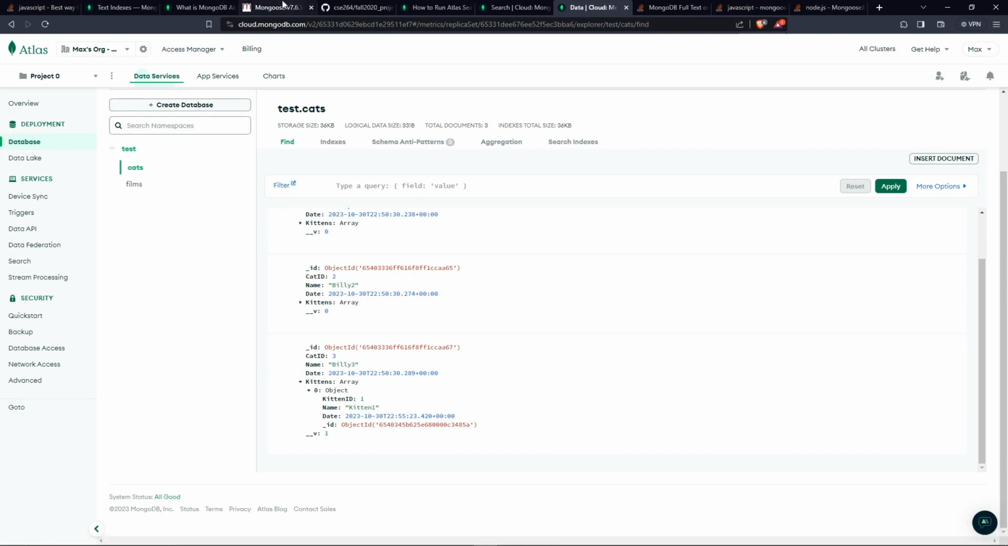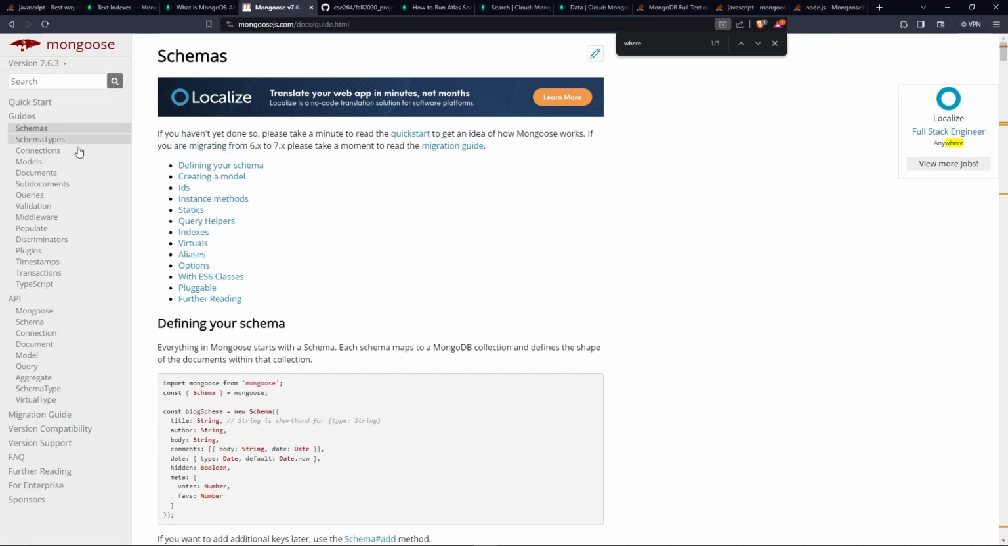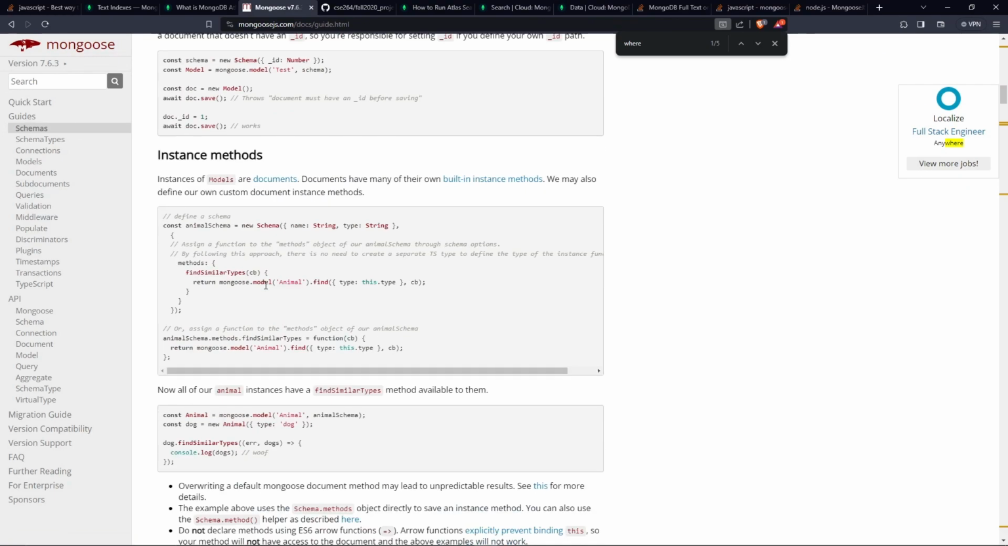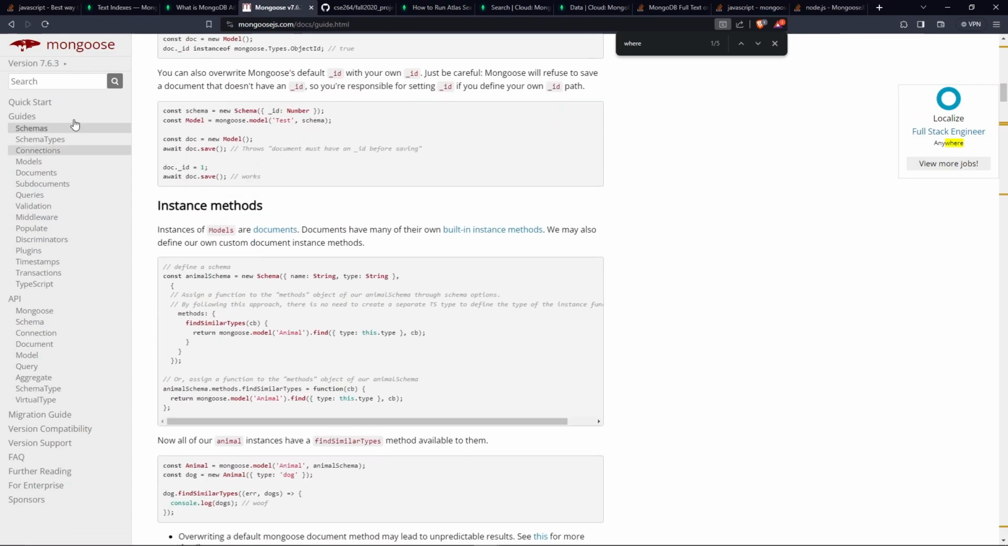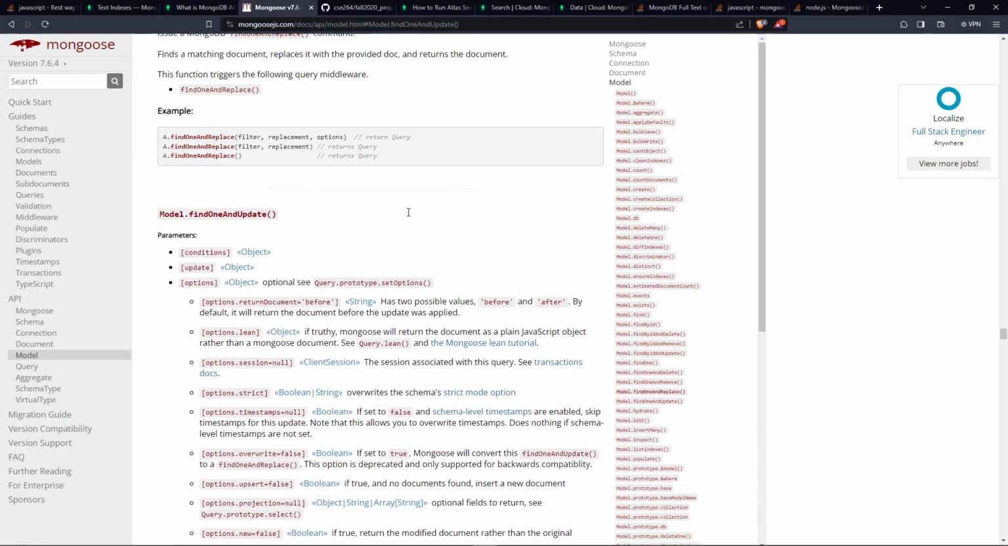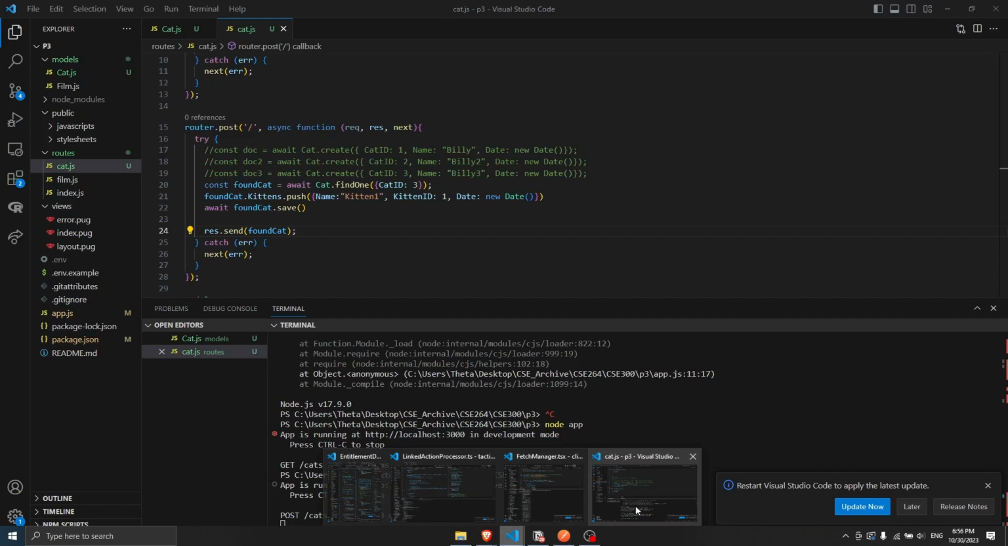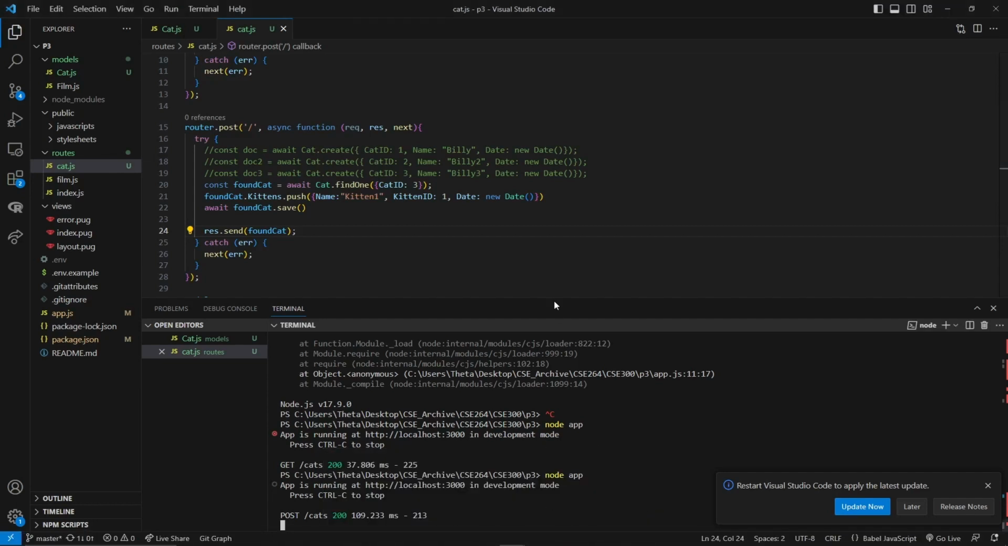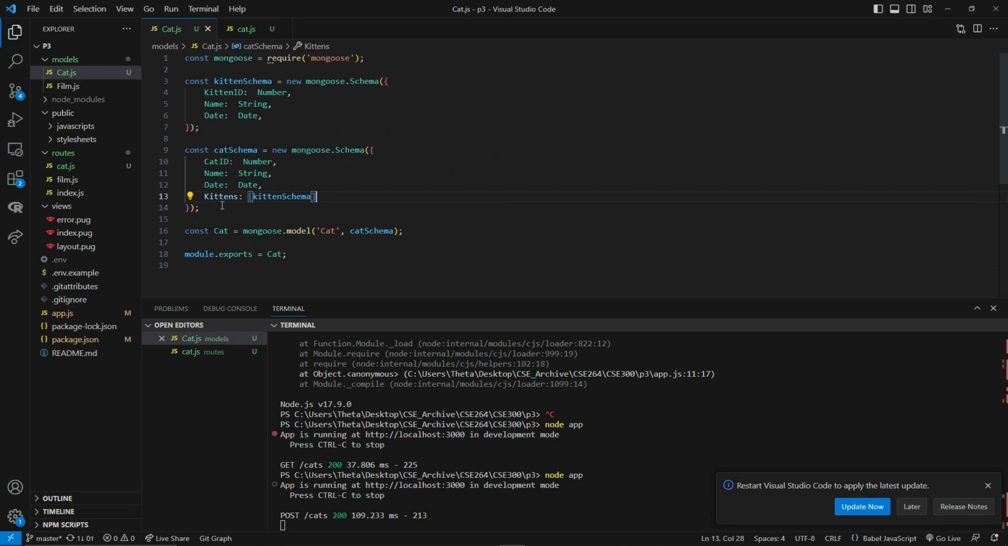And then if you want to update stuff, then you can use find one and update. One thing that I want to cover before we run out of time is how to do some of the text-based queries that you are supposed to do later on in the assignment, just to get it out of the way. So when you define your schema, you have the opportunity to create some query helpers.